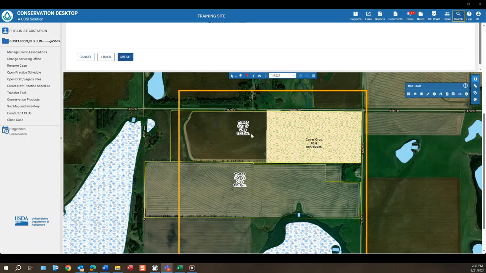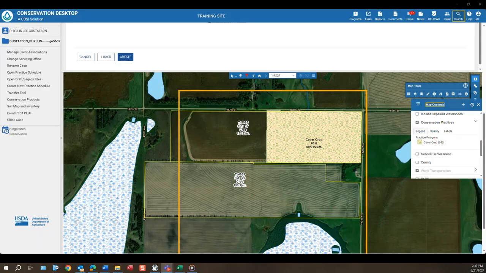However, you might not like that you can't see the imagery at all. You can adjust this by coming to the map contents, going to that conservation practices layer, and adjusting the opacity. I'm going to adjust it down from fully opaque, or 100%, down to roughly 50 or 60, so that I can see some of the features below.